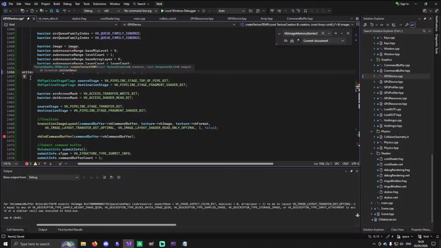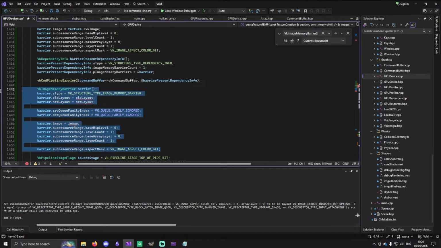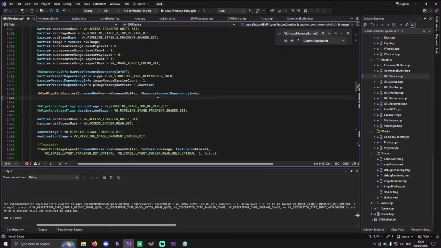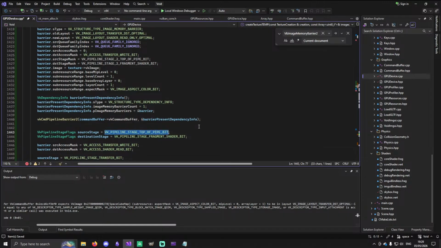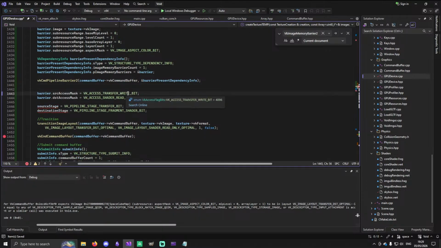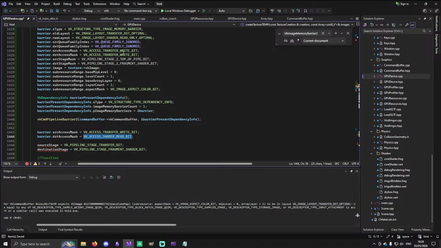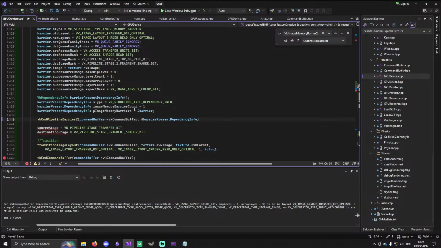I think we got a redefinition of barrier here, which is going to be a pain. But so color 1. Oh, what am I doing? Just delete this. So I don't think that's correct. I'm going to go from transfer read to shader read. Okay, done that.